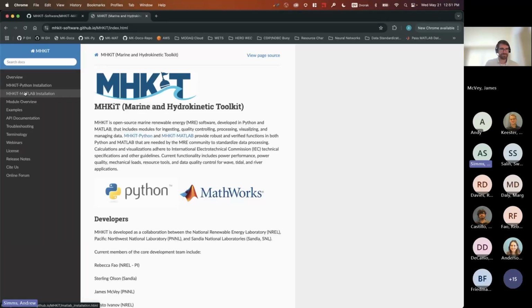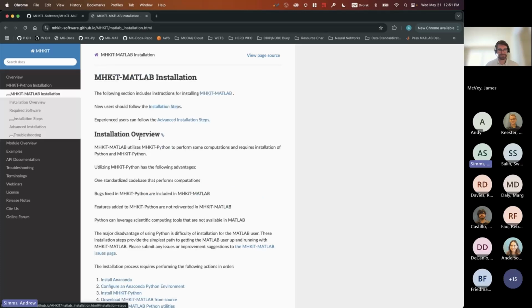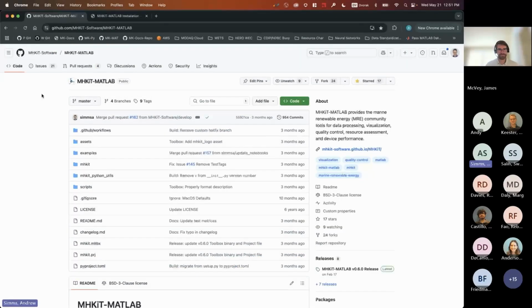I'm going to jump into the MATLAB installation really quick. It's a little complex just because the way we interface with Python requires a little bit of extra work. This is outside the scope of this install, but these are all the steps you need to actually install MHKiT MATLAB. I'll quickly roll through how I would practically do this, and if somebody specifically asked me, this is how I would roll through it.